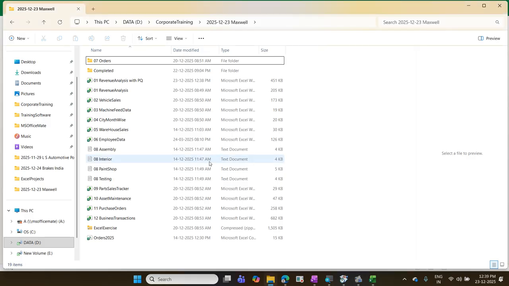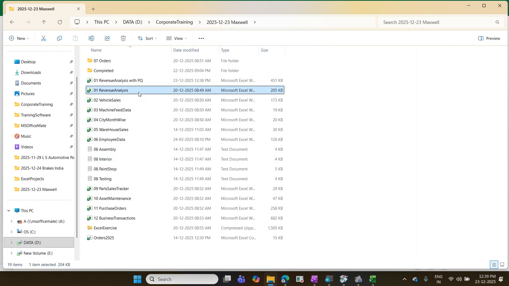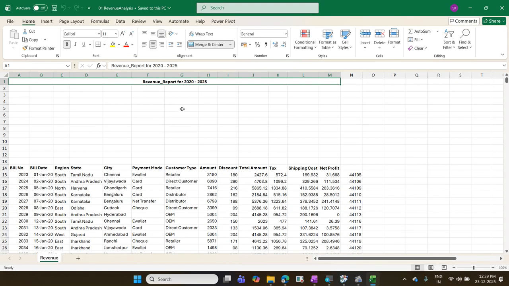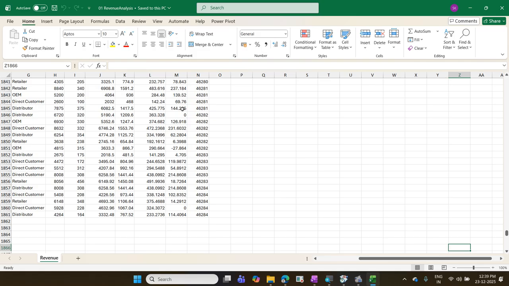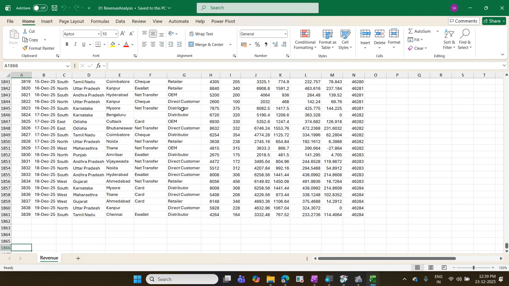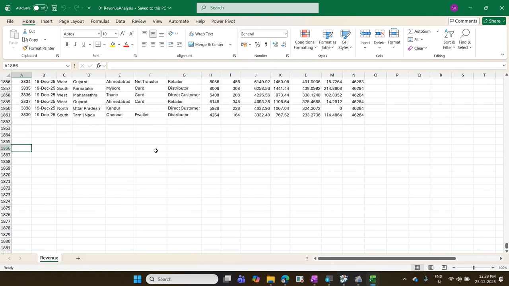The revenue analysis is my original source data. In this original source data, I am going to add new data. I'll go to the last row, to the end, and add new data here. I'm giving some empty space, and then I'm going to add the new data.